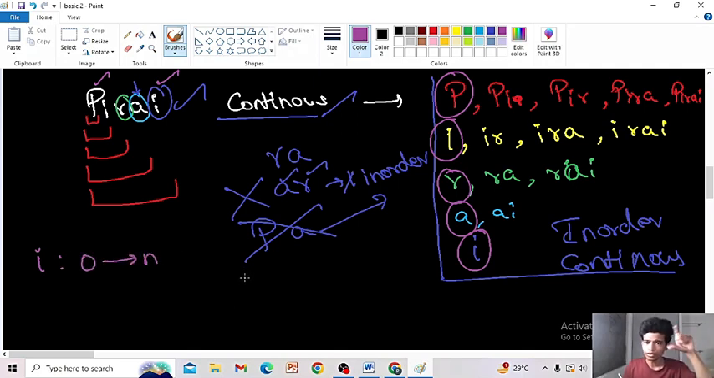Then what should I do in each step? If I take P as my starting point, then after that I took I, then I took IR, then IRA, then IRAI. So by saying this, I can say the end point here. Let me take the indices 0, 1, 2, 3, 4. Initially the end is at 0, then 1, then 2, then 3, then 4.